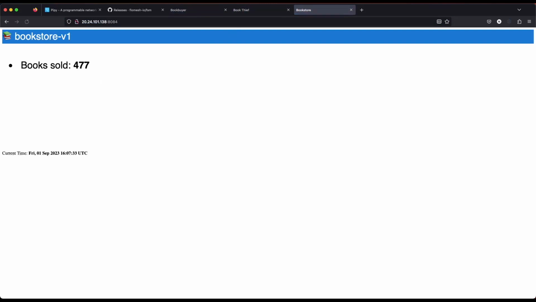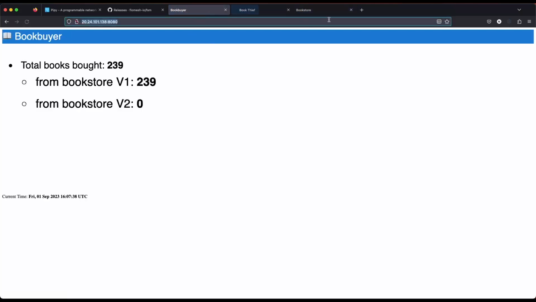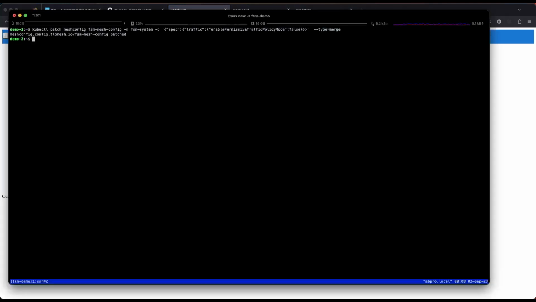Okay, now what we are going to do next, because our book buyer and bookstore should be communicating, but now they are unable to communicate because we have enforced declining all the policies. And now we need to use our SMI, Service Mesh Interface, traffic access policy, so that we can allow this book buyer and bookstore to communicate with the book warehouse or the bookstore. So let me move back to my terminal and apply the traffic access policy.